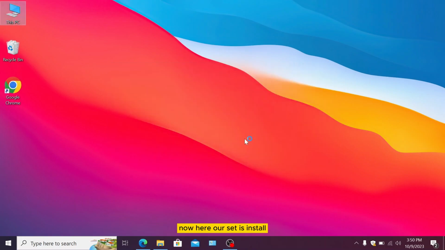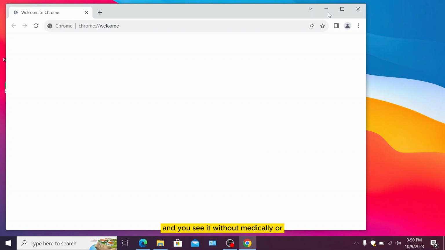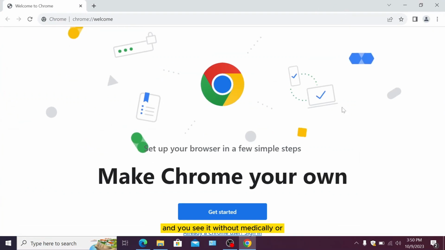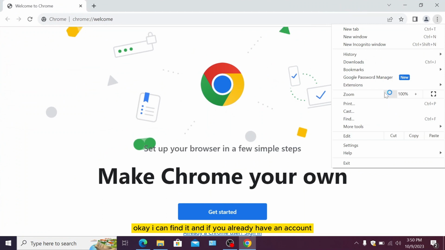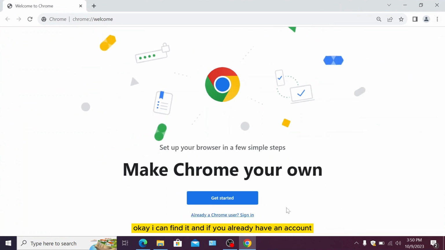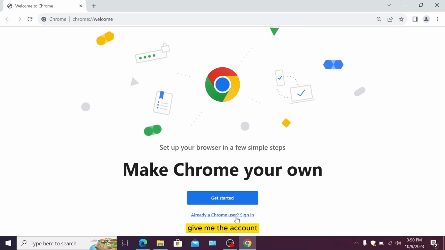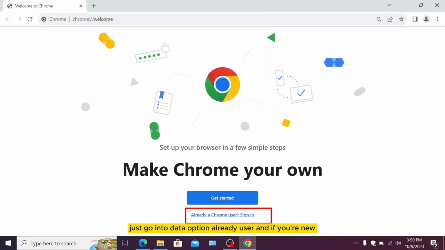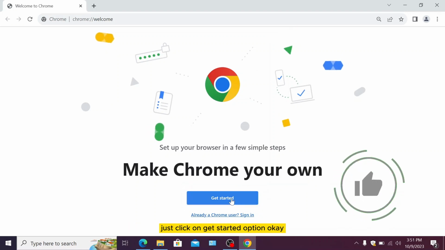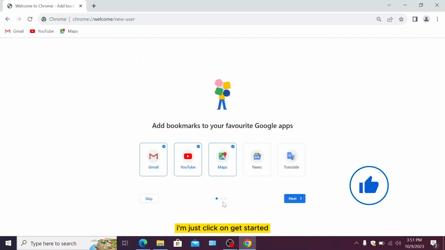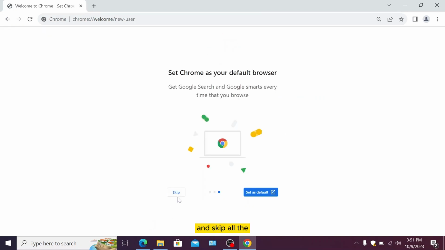Now here our setup is installed, and you see it will automatically pop up. Minimize it. If you already have a Chrome account or Gmail account, just go with the already user option, and if you are new, just click on the Get started option. I'll click on Get started, and for right now I'll click on Skip now, and skip all the rest.